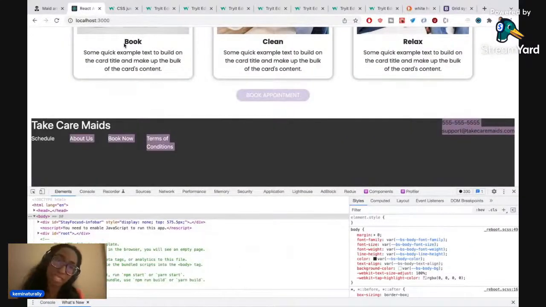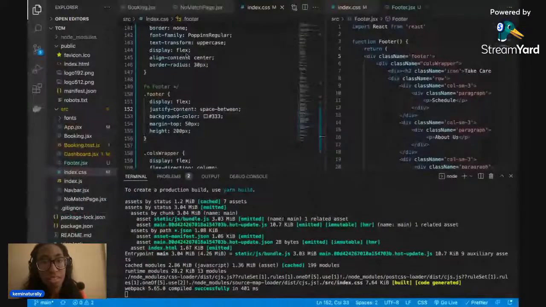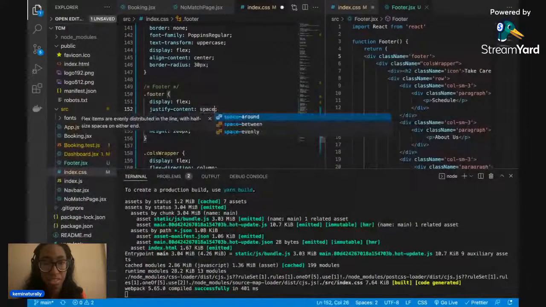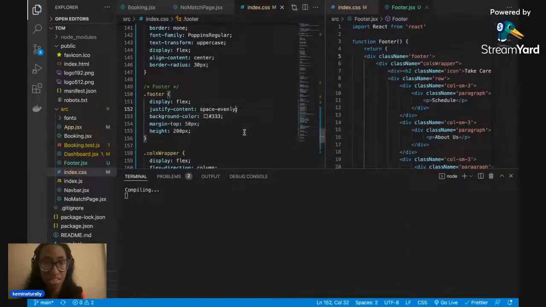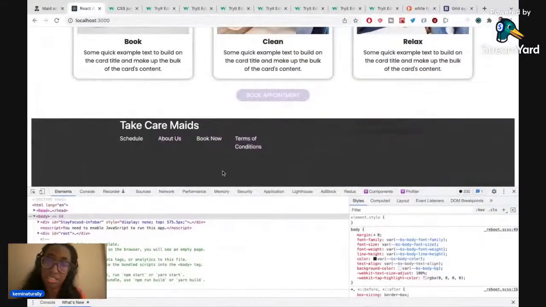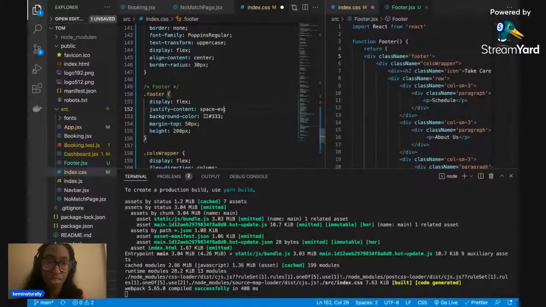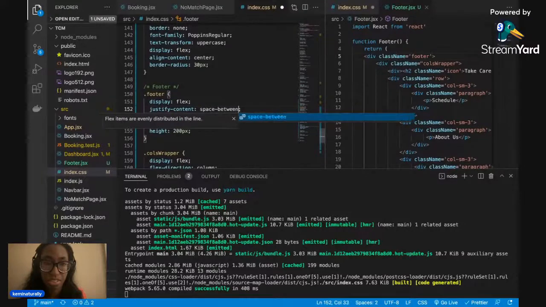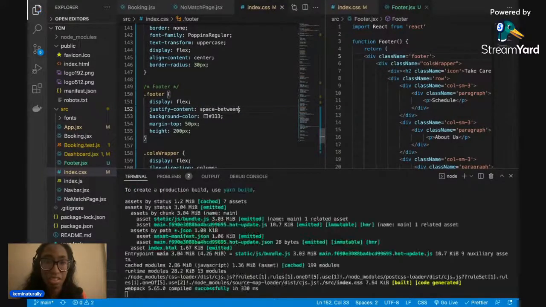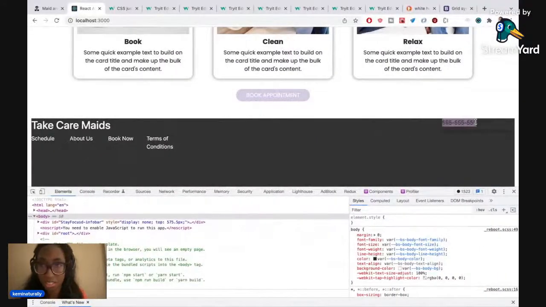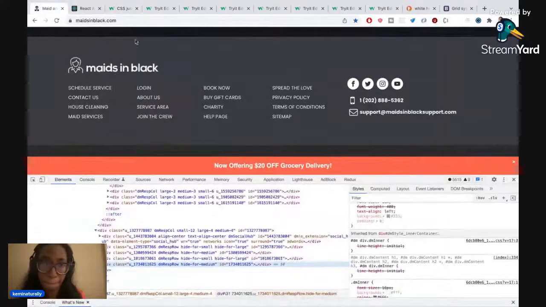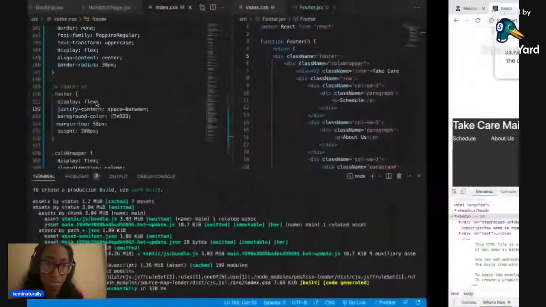Okay, that's not bad. Space evenly. Okay. I like the space between because it's a little bit more space. The only thing is, I need more space for the columns.